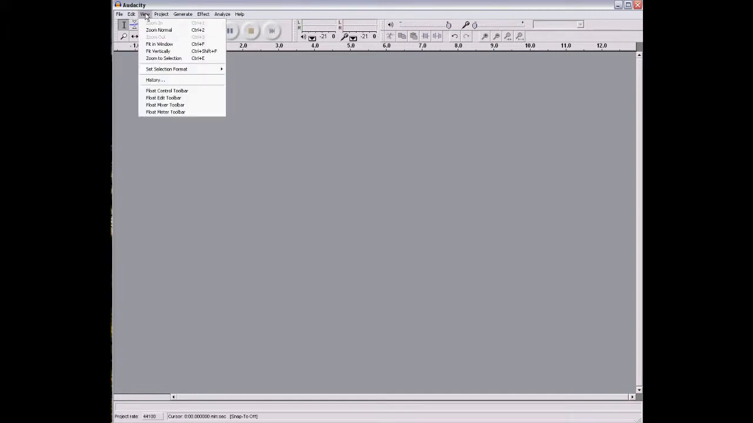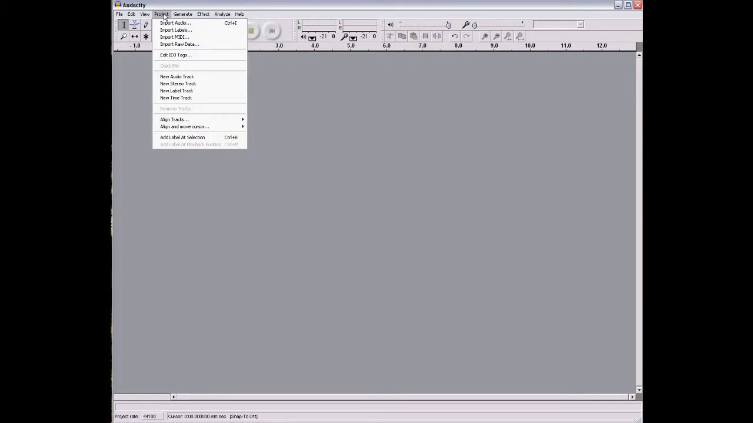In your View, you may want to be able to fit your entire project inside a window, or zoom into a certain selection, or zoom out. You might want to remove some of these bars up here to let them float around, or be in other places where you might want to work with them better. Project. These are things we do to a project. We can import audio from other places. We can import labels, MIDI files, which are electronically based music, and so on and so forth. Create new audio tracks, stereo tracks, label and time tracks. Be able to align our tracks to a certain spot where we have these measurements up here. These might come in very handy later.